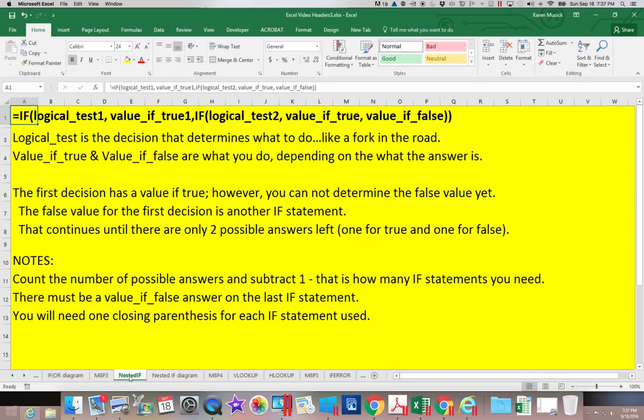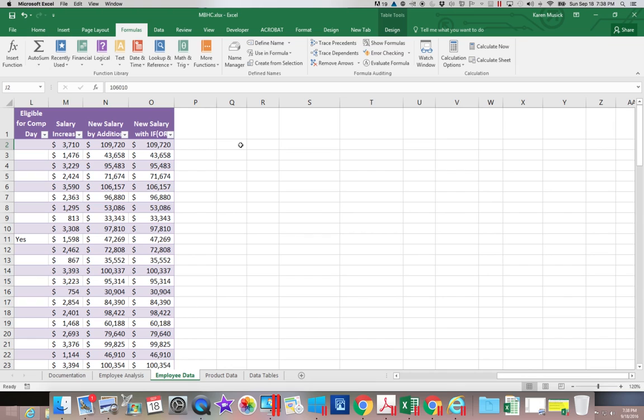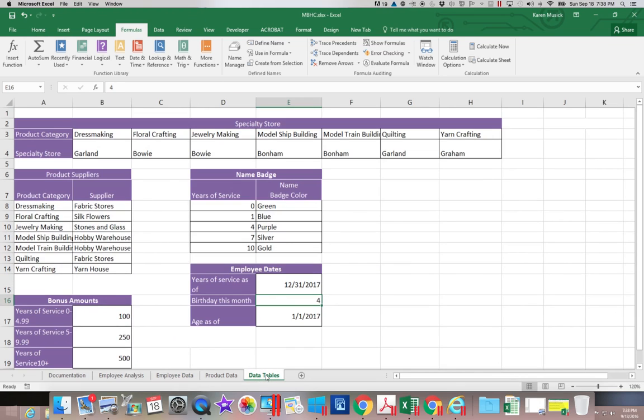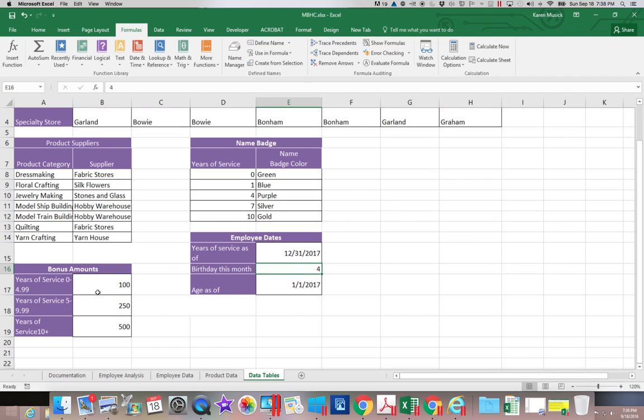Now the first thing you have to do is figure out how many if statements you need to complete this nested if. For example, we are going to be looking at a nested if that looks at our data in our MBHC workbook, and it's going to be calculating the bonus. You can see based on these bonus amounts on the data table worksheet that there are three possible answers. So in order to determine how many if statements you will need, you take the number of possible answers, subtract one, and that is how many if statements you need.